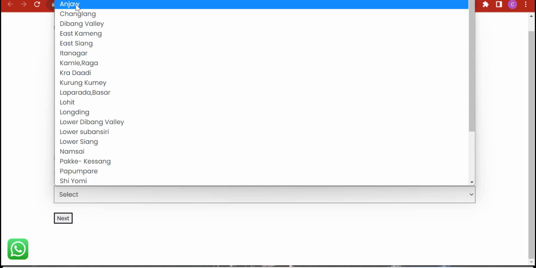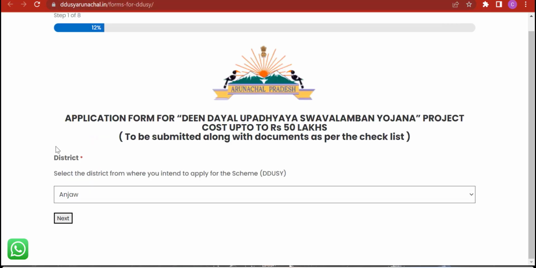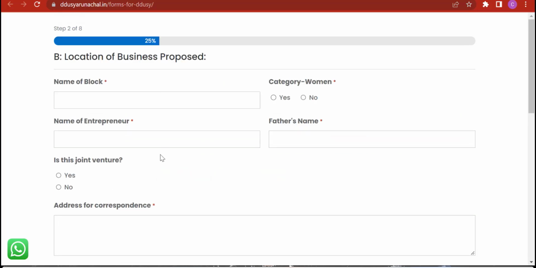For demo purposes, I'm going to select Anjaw because I'm going to apply from Anjaw district and my application will be processed at Anjaw. Next is step number 2. You select the name of the block. I'm not sure if this is a block, but for demo purposes, I will use this as a block. Category women: if you're a woman, you can click yes. I'm going to click as women.